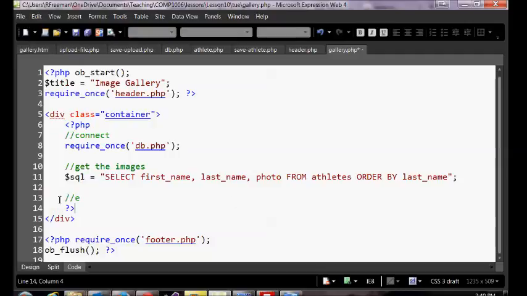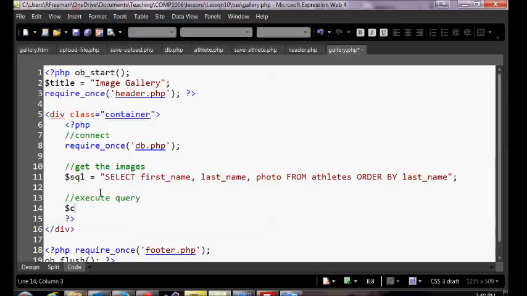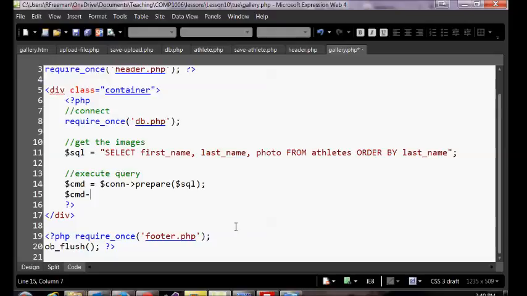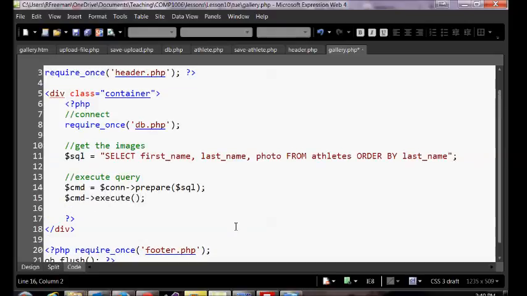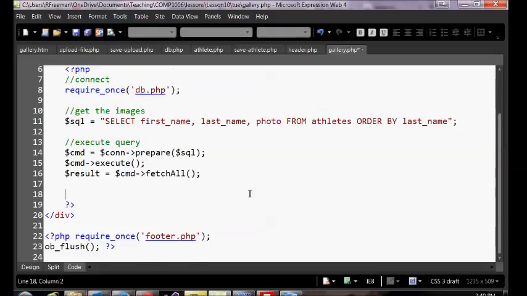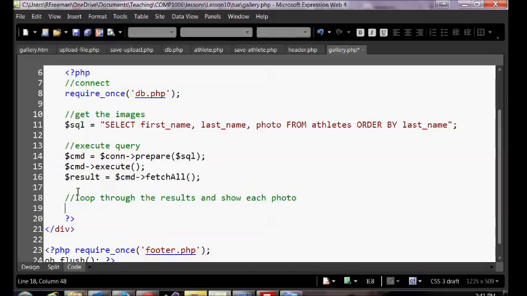So we'll prepare our command. We'll execute our query, and we'll store the results. So now we'll have all of our results. So how are we going to take that list of results and show the images? So we'll loop through the results and show each photo. So we'll need a for each loop, the way we've done many times before.